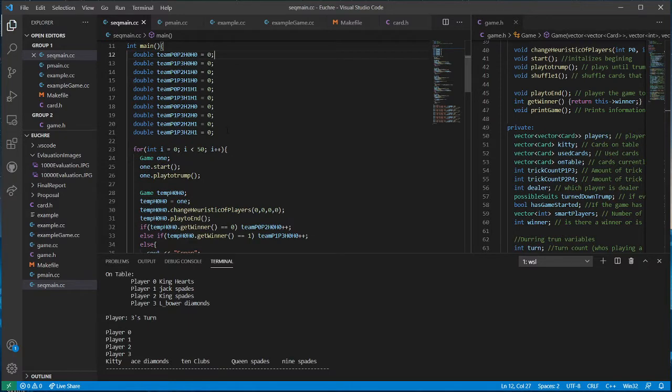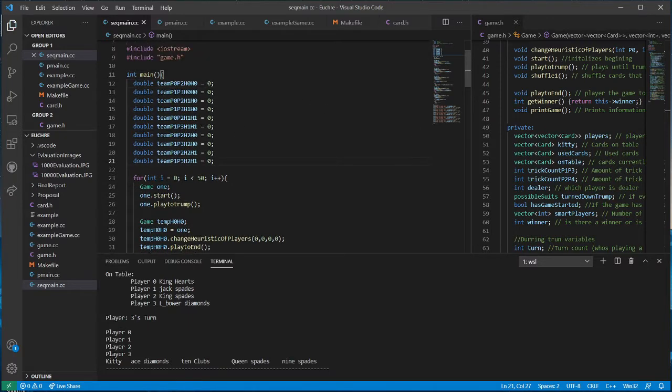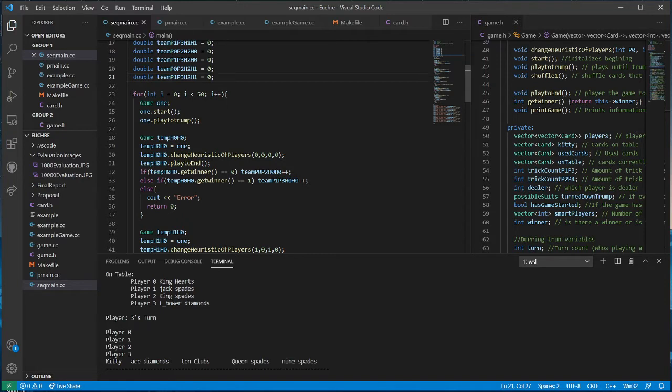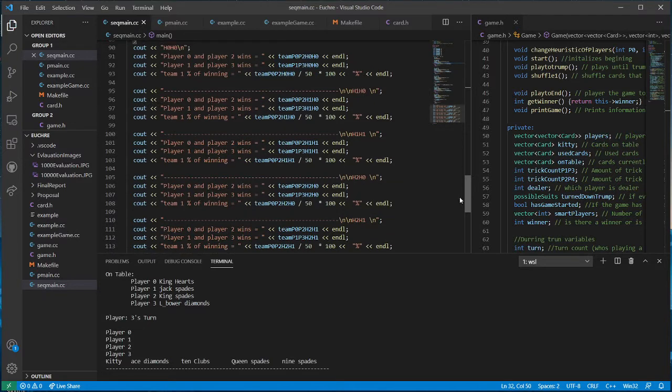The way I have my main set up is basically we will loop through a bunch of different games. So we'll start a bunch of different games, and it'll play the game based on a certain heuristic, which is chosen right here. It'll find its winner and increment the winners. And then at the very end of my file here, it'll print out the averages over those 50 games of how well that heuristic did against another heuristic. So for this first one, it'd be heuristic 0 versus heuristic 0.